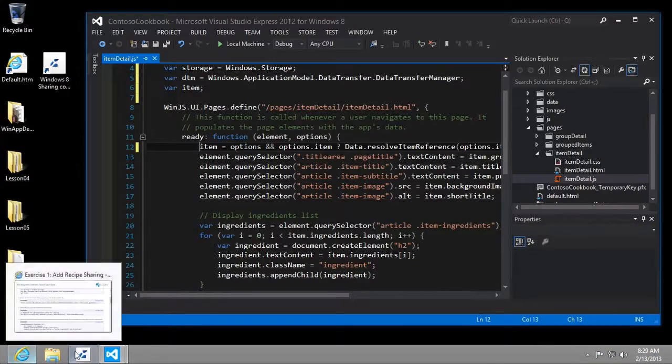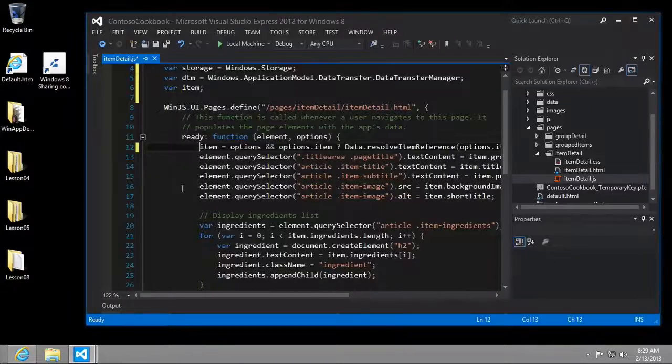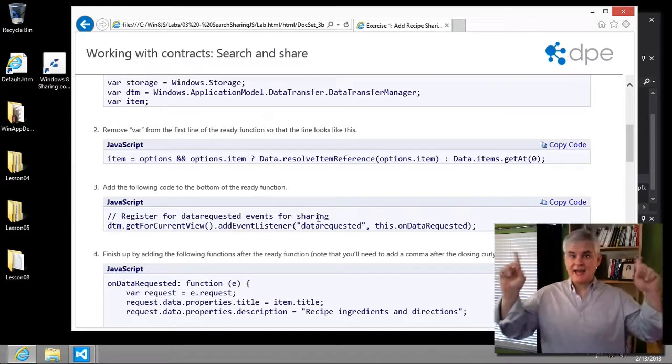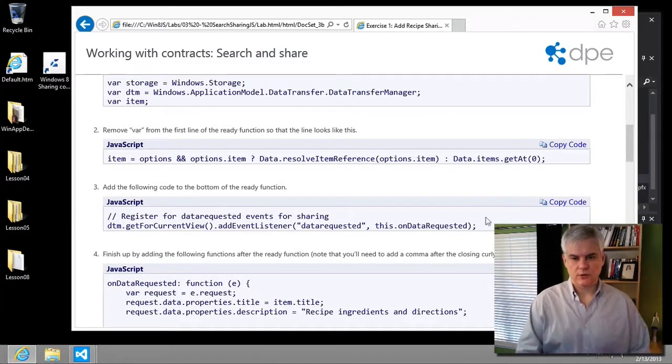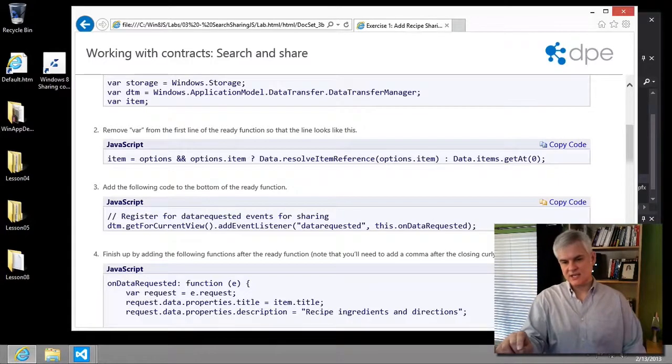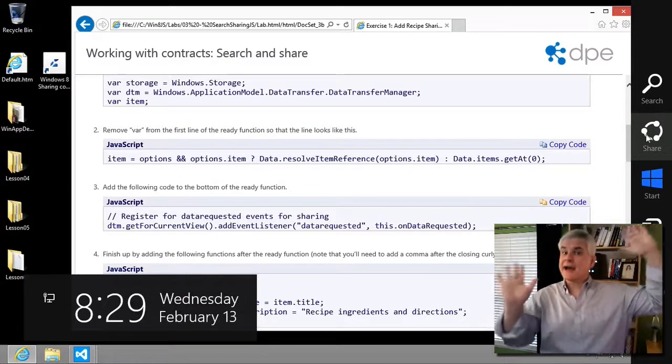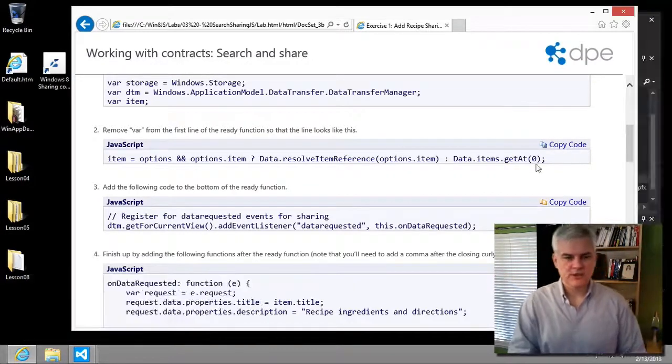All right, so back to the instructions. Let me close this down. I'm confusing myself here. All right, and then add the following code to the bottom of the ready function. So we're registering for data requested events for sharing. So this page is saying, hey, I can share. So let me tell Windows that I can share. For the current view, add a listener data requested. So when somebody goes down and says in the charm bar, let's share, my app says, oh yeah, I can share Windows. All right. So that's what we're doing here.